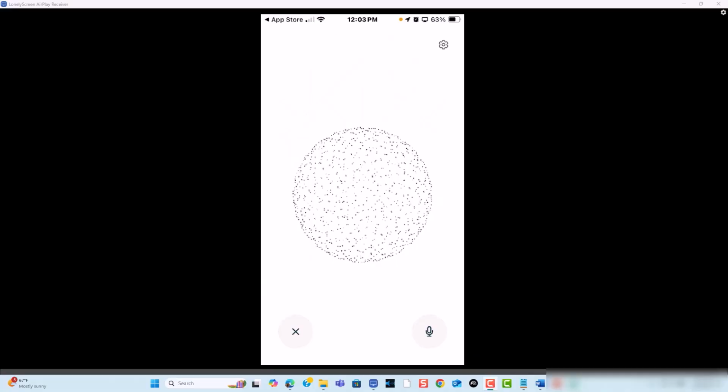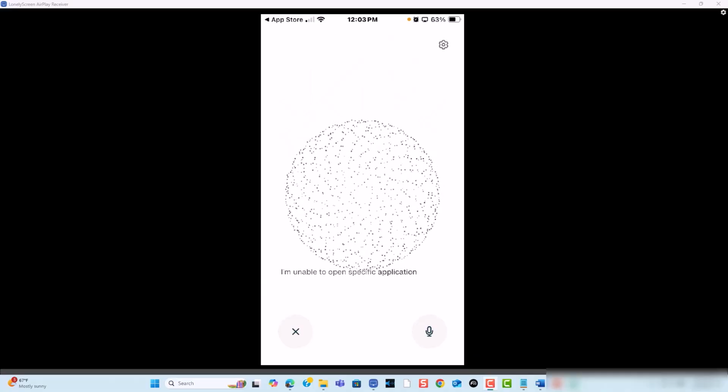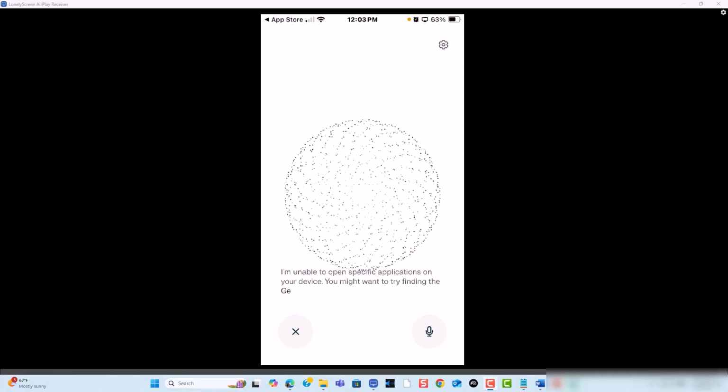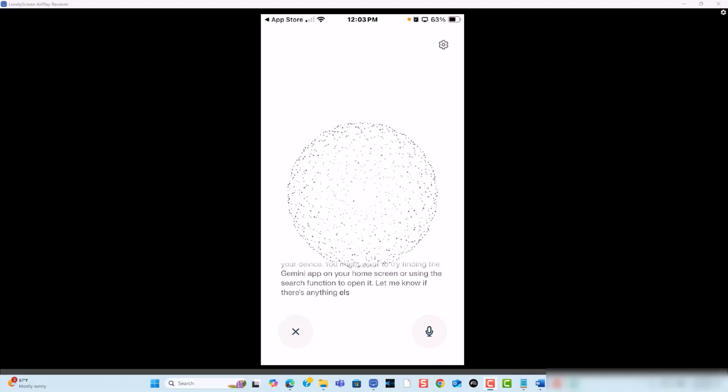Open the Gemini application. Unable to open specific application on your device. You might want to try finding the Gemini on your home screen or using the search function to open it, if there's anything else I can assist you with.